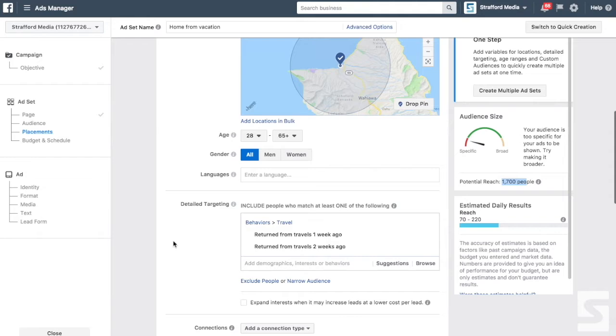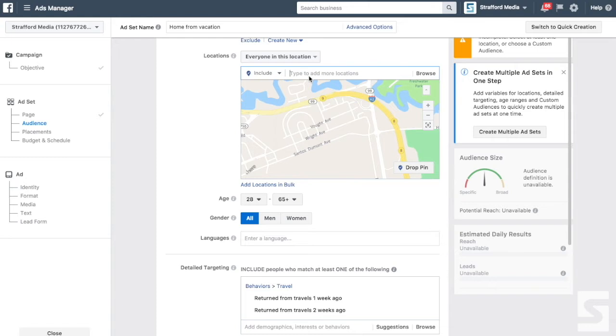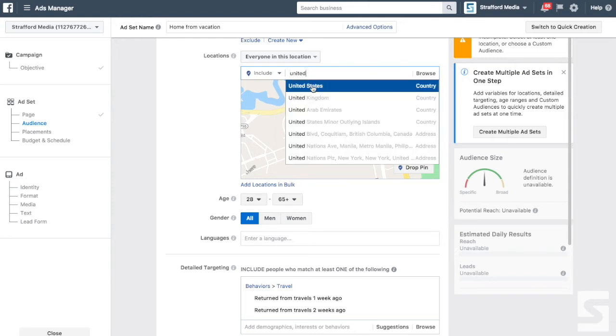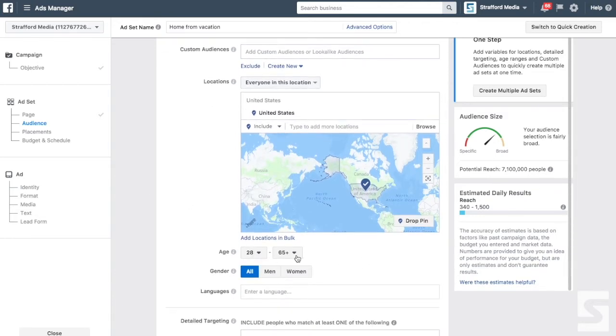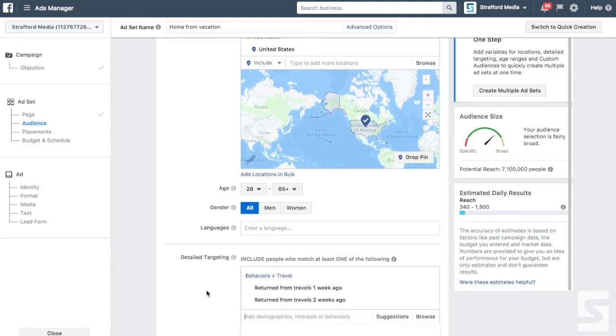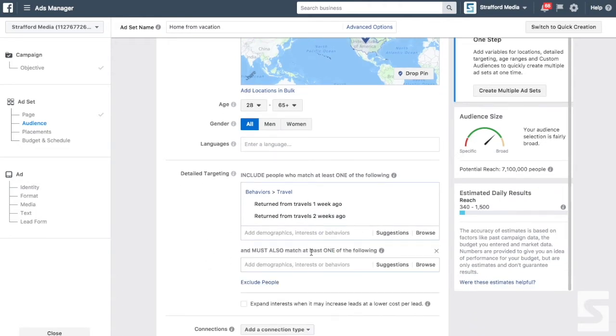If we wanted to get even more granular, say we had a larger audience like nationwide. So nationwide, including Alaska and Hawaii, we have 7,100,000 people who are in the United States, ages 28 through 65 plus, who have returned from travel within the past 1 or 2 weeks. Now, let's narrow that even further and say that those people have to have an interest in Hawaii.